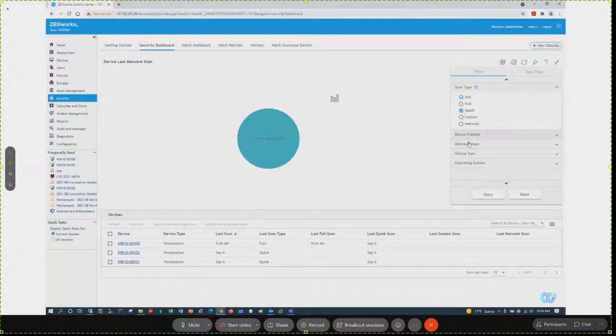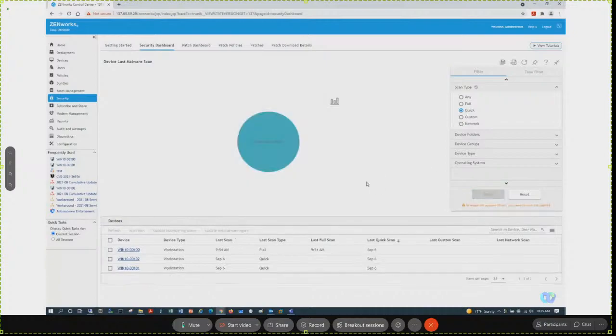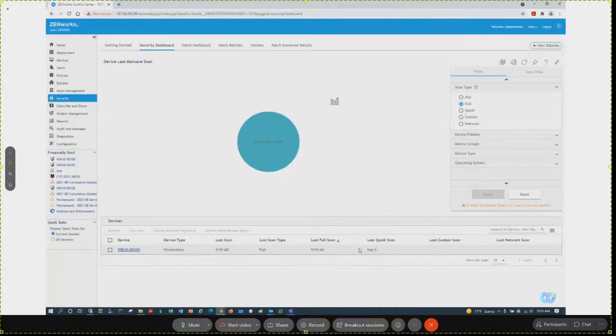Maybe you want to know, hey, which devices have run a quick scan? What's the status of the devices for quick scans in the last day? So you can see in this case, again, all three have run a quick scan in the last day. On September 6th is when we ran those. Or maybe you want to know full. And in this case, one device has run a full scan in the last day.